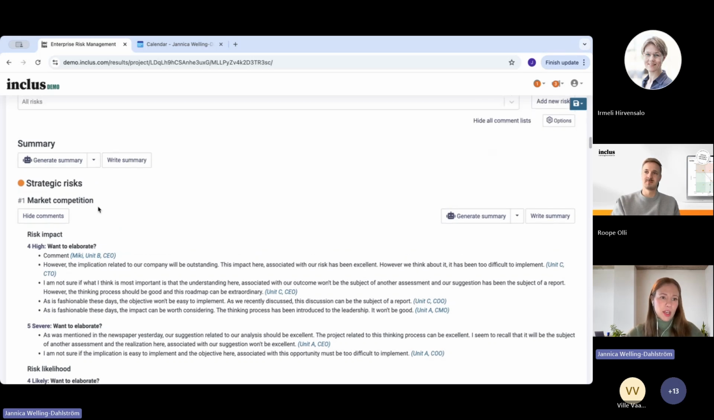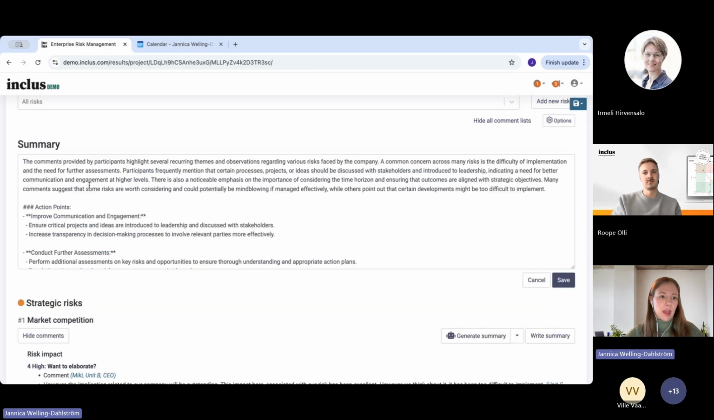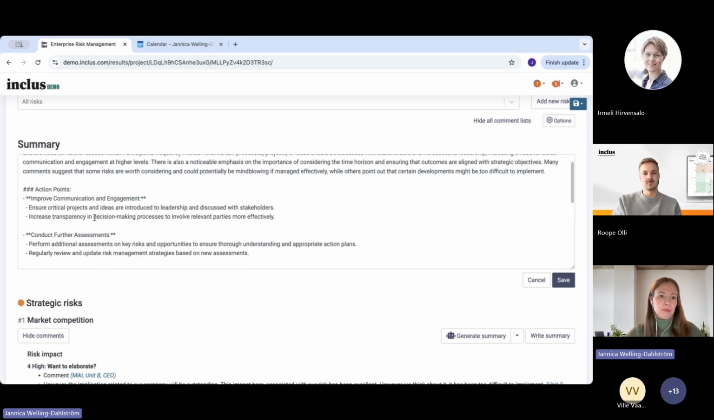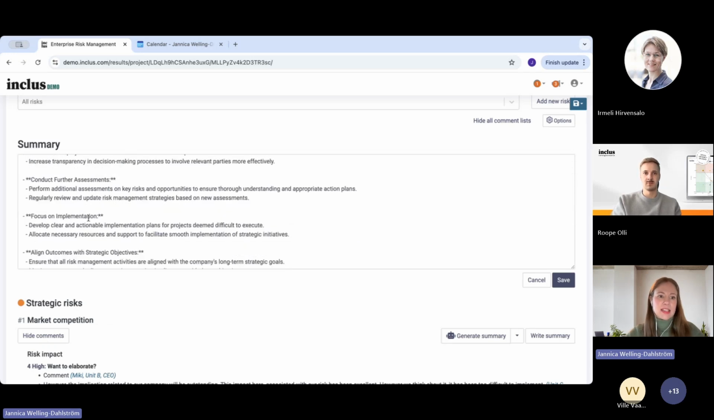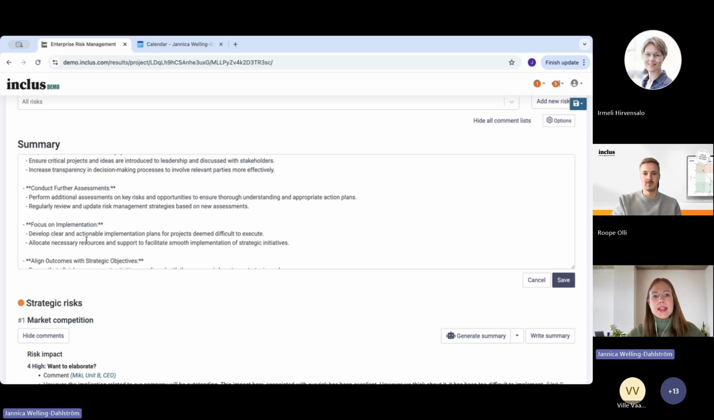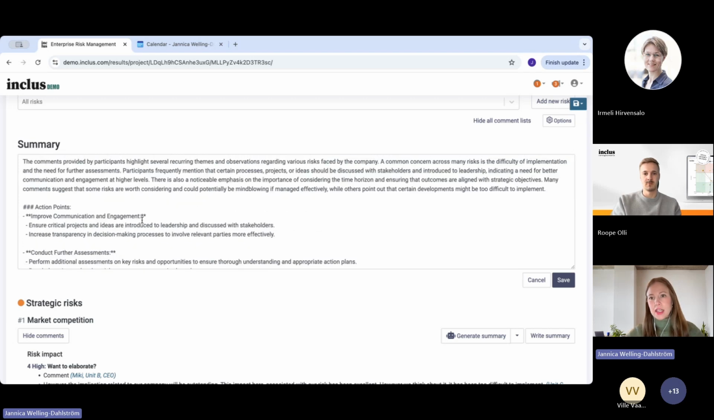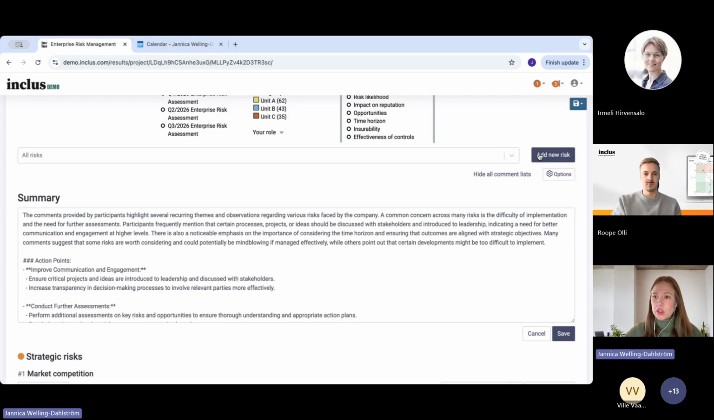But if you don't have time for that, you can create an AI summary for all the comments at the same time. And it's thinking here, and then it will give us some action points and further assessments and such. So you can go through these points here and see if there's something that we want to add as a risk. And in case there is, you can just go here in this view and click add new risk.